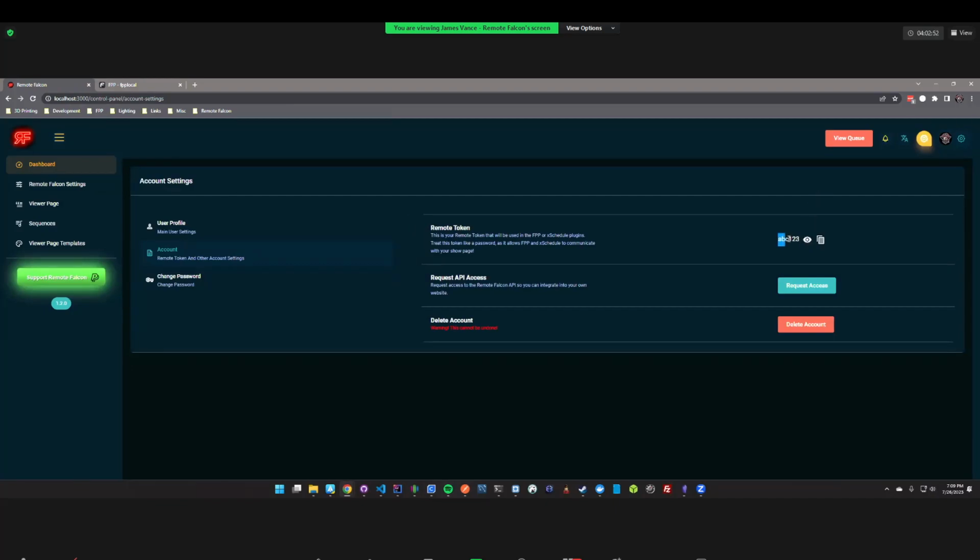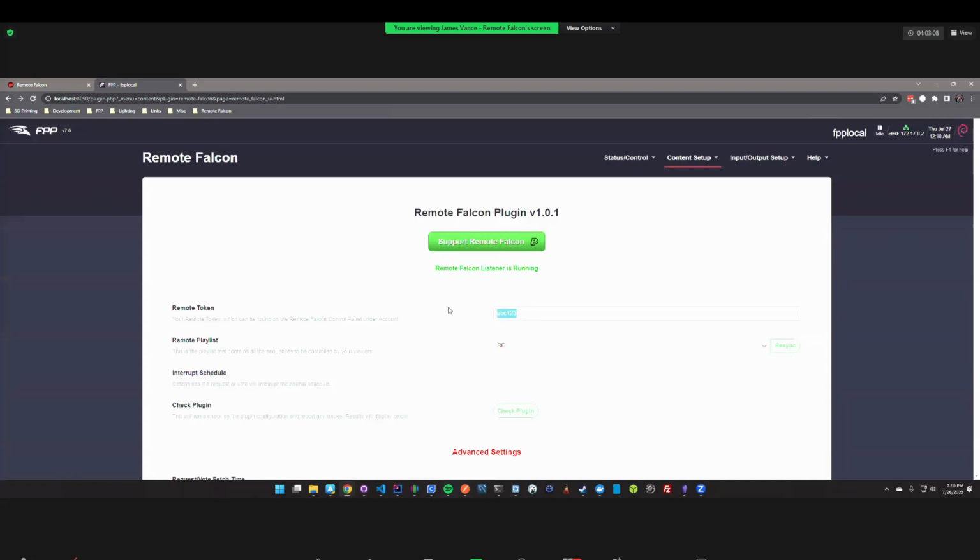I have this one set to ABC 123. This is, like I said, my development environment, so I'm not too worried about anybody taking it. Added this yesterday. This came from a feature request from somebody. It was a great idea, just to copy the remote token. And then you're going to drop it in this box here. And you'll see that a couple things show up.